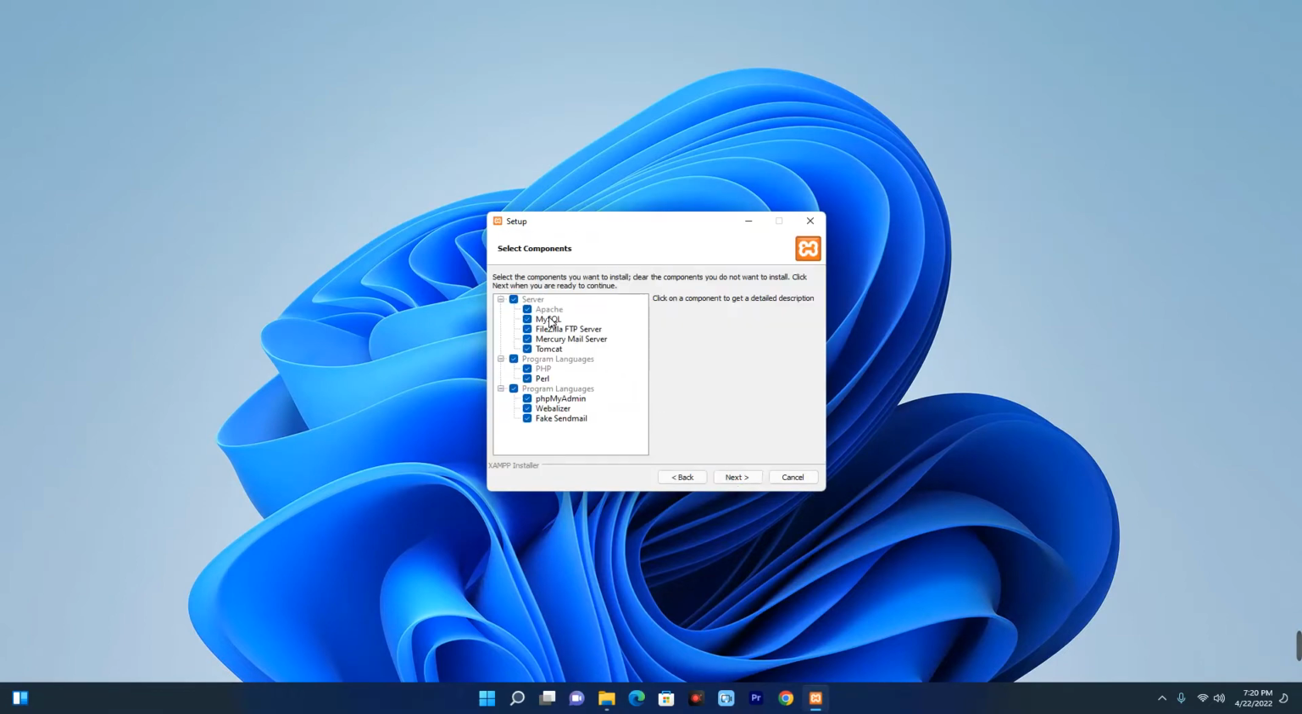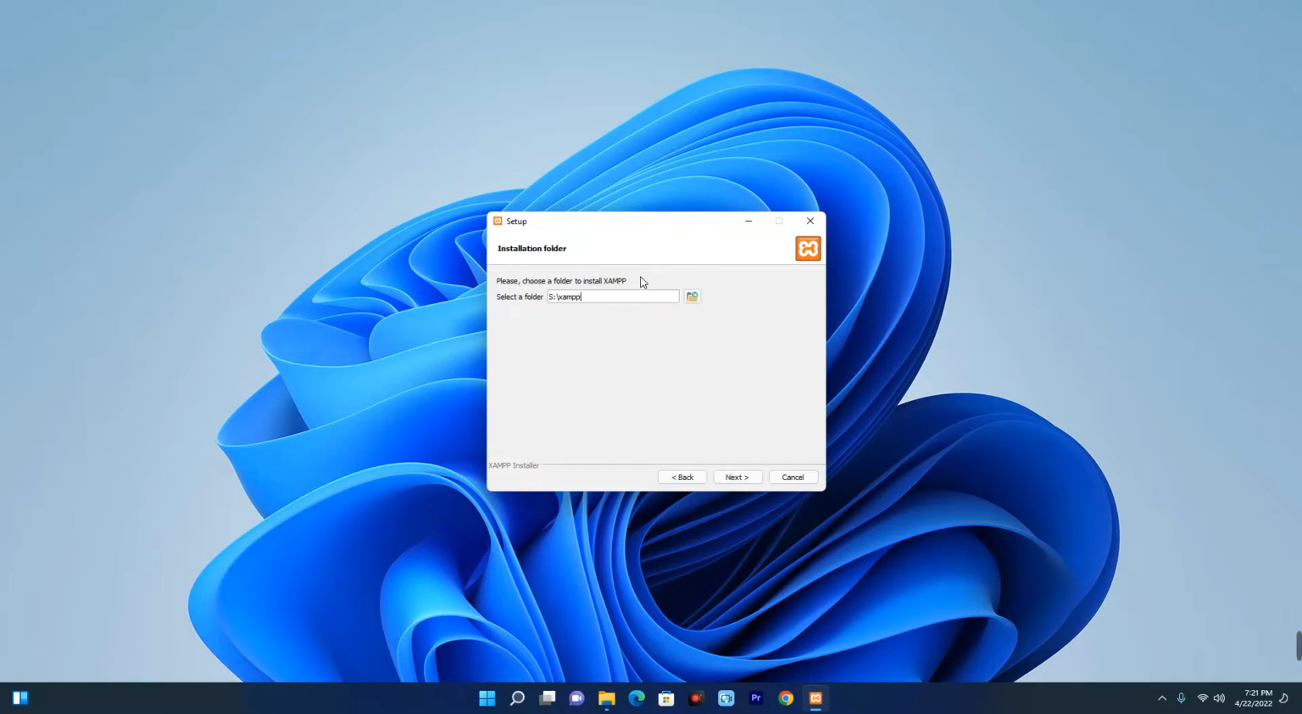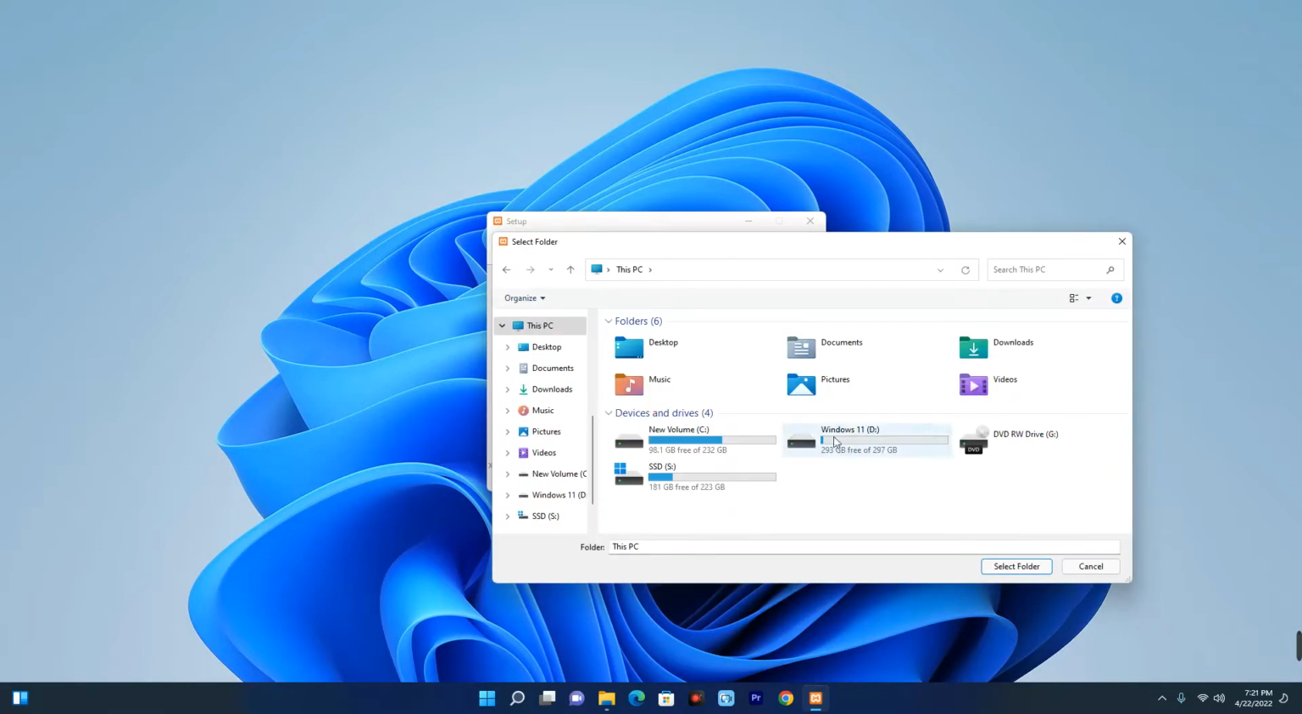Now select the components you want to install. For a WordPress site, you won't really need a lot of this. What we need is Apache, MySQL, PHP, but you could still select all, it doesn't cost anything. Now click on next and then set a folder where you want to install Xampp. So install it wherever you want.